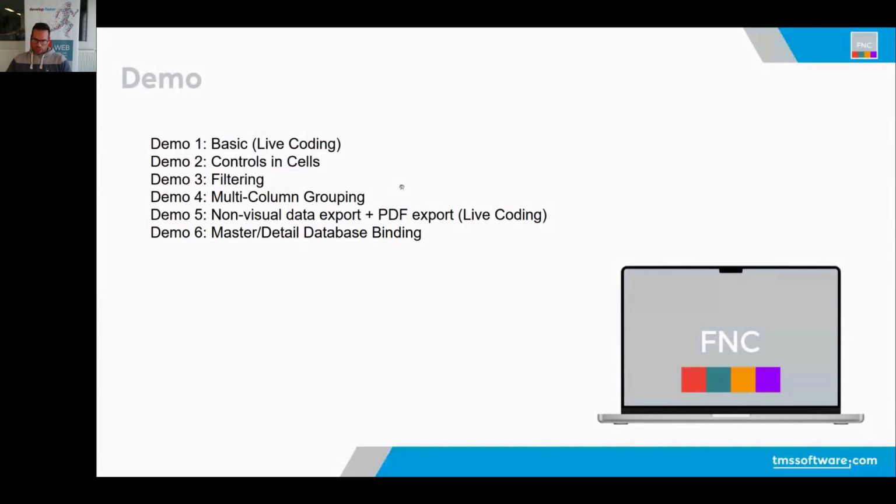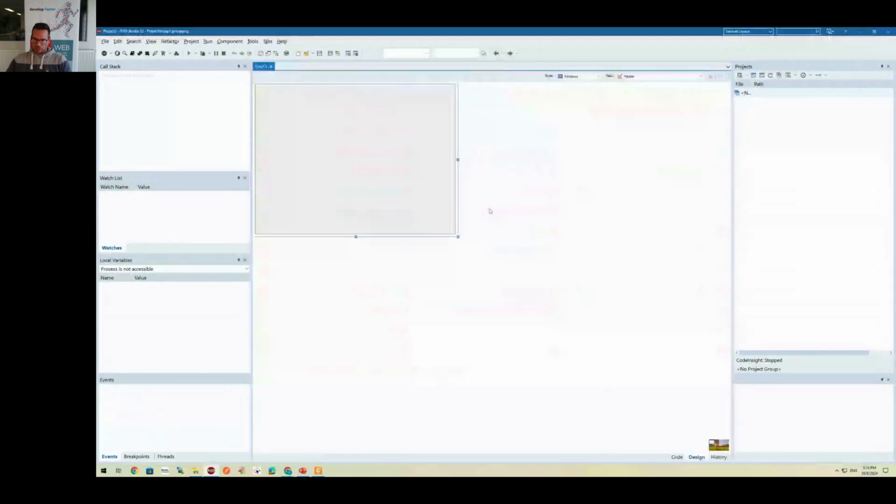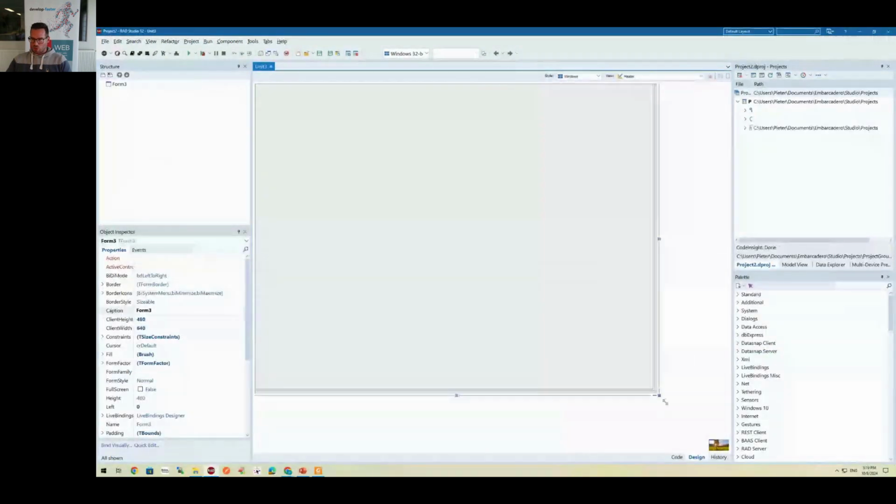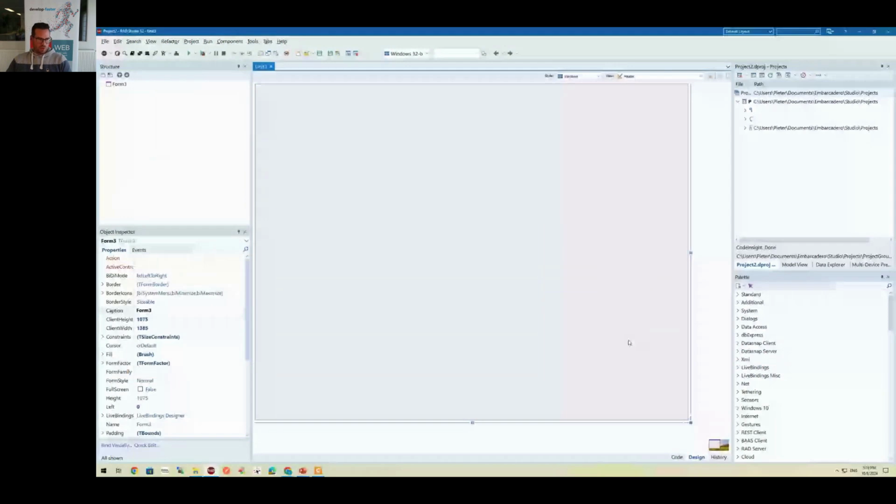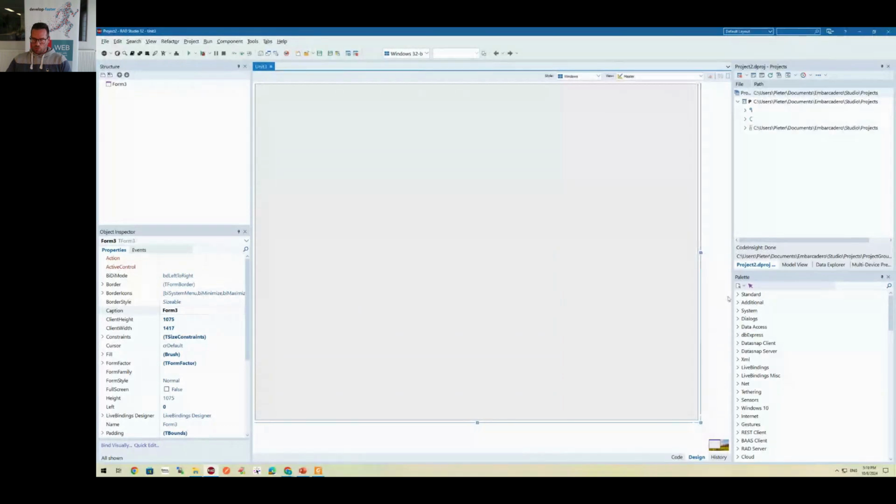So after installing the TMS FNC WebPack, we ran a beta for a couple of weeks, I think 1 or 2 months. The component was integrated in the latest release, and if you have an active license, you will be able to play with it. So if you type in data, you will see there's the data grid.